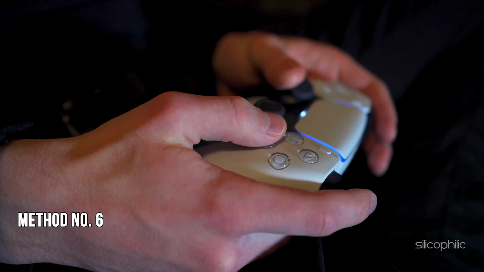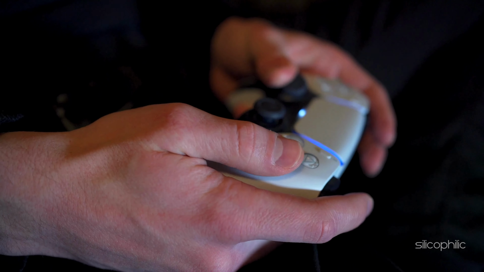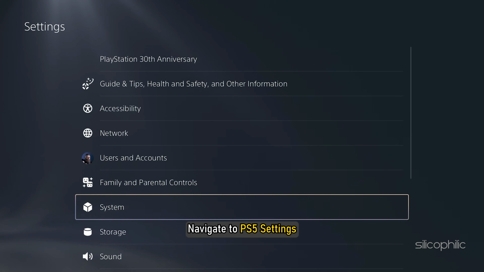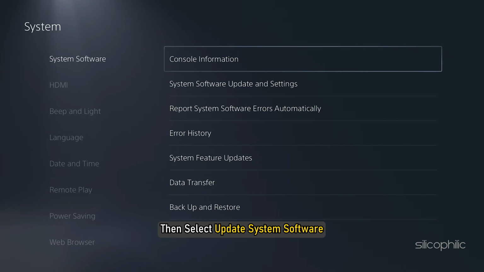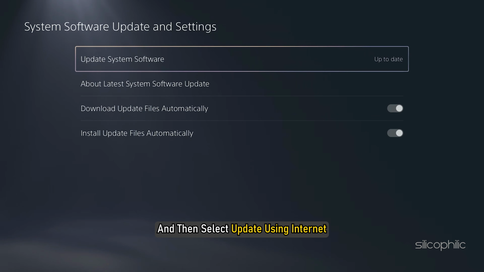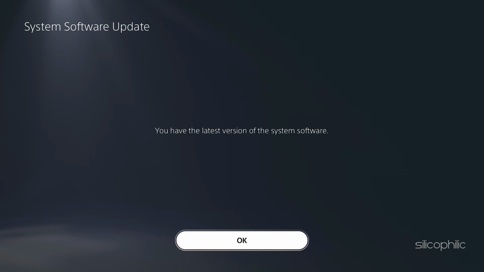Method 6. Check for updates. Next, you should ensure that the PS5 is up to date. To do that, navigate to PS5 settings. Go to System, then from the System Software section, select System Software Update and Settings. Then select Update System Software and then select Update using Internet. Follow the on-screen instructions to download and install the latest update file. Wait till you get the confirmation message. Once done, check if this could resolve the issue.